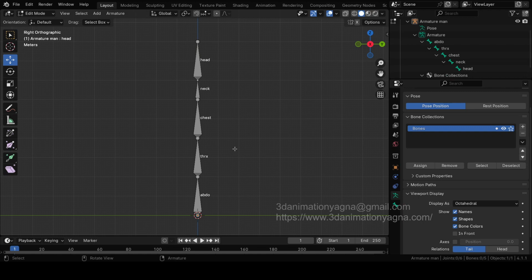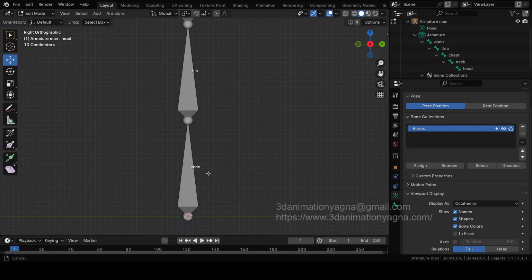Now we have to create the controls for moving this. Okay. So if you see, in Blender rig, we have deform bones and then control bones. The deform bones are responsible for influencing the mesh, and the control bones are responsible for influencing the deform bones. So control bones are influencing deform bones are influencing the mesh. So this is a cycle. Okay, now let's create the control bones.